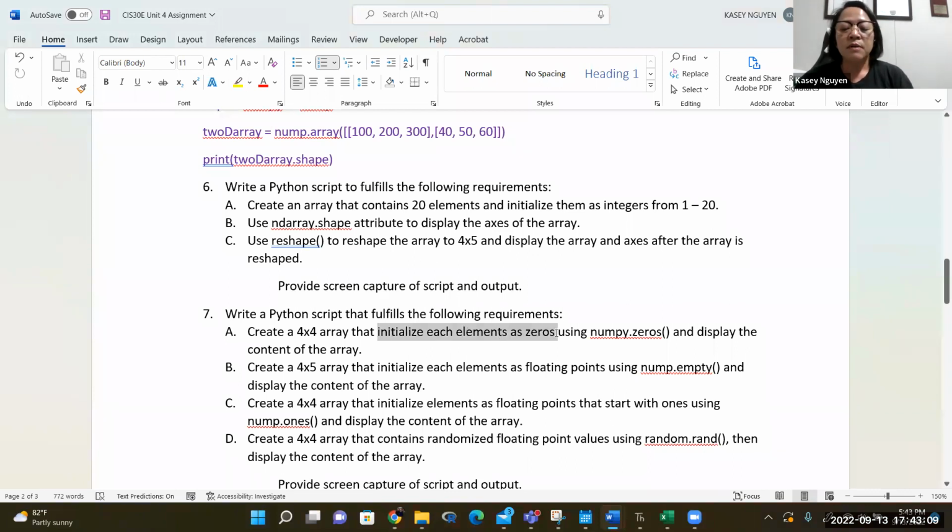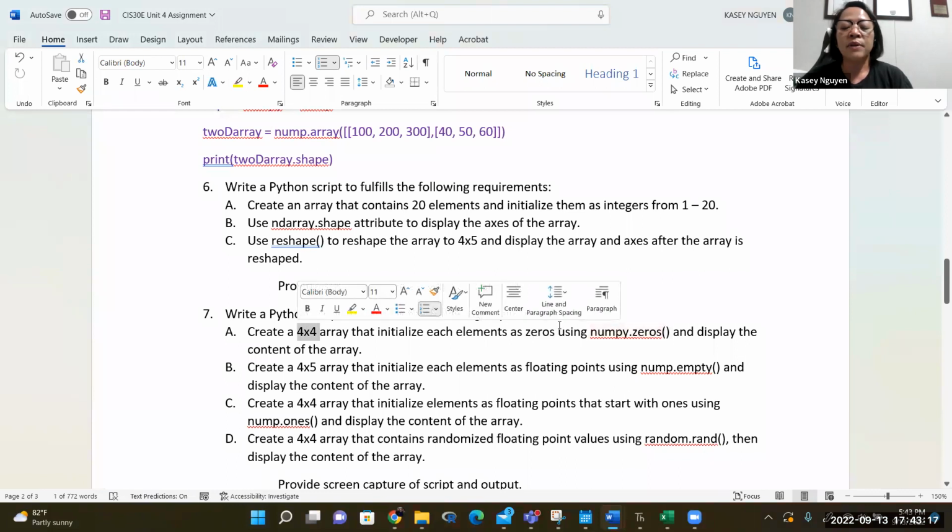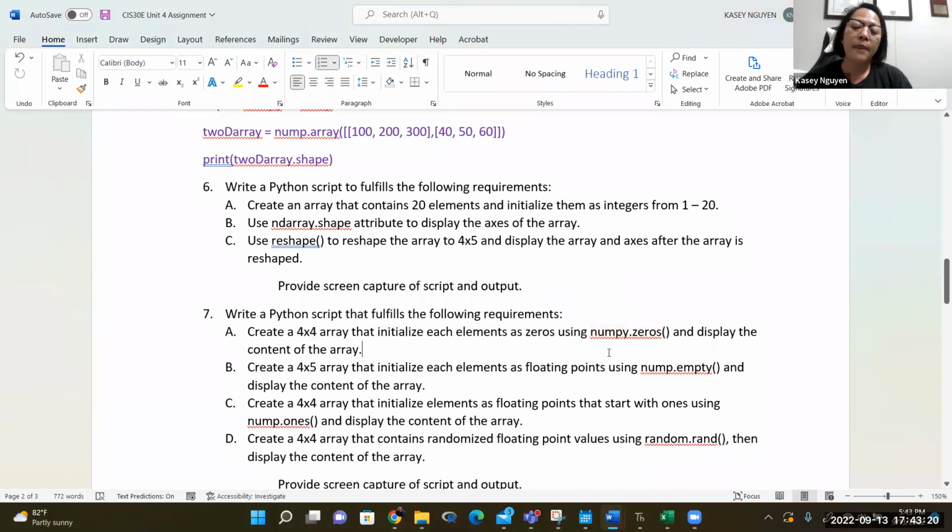So first we can do all zeros. So we can use the numpy zeros method. So it's all going to fill in your 4 by 4 array with all zeros. Then after that, we're going to make an array that is 4 by 5. And these are going to be floats. So we are going to use numpy empty. And then after that, the third step is to do a 4 by 4 array. It needs to contain the floating points, and they are all 1s. So we're going to use the ones.